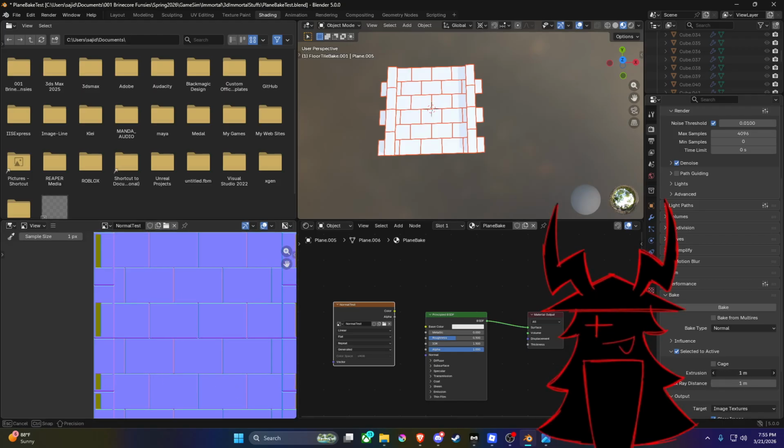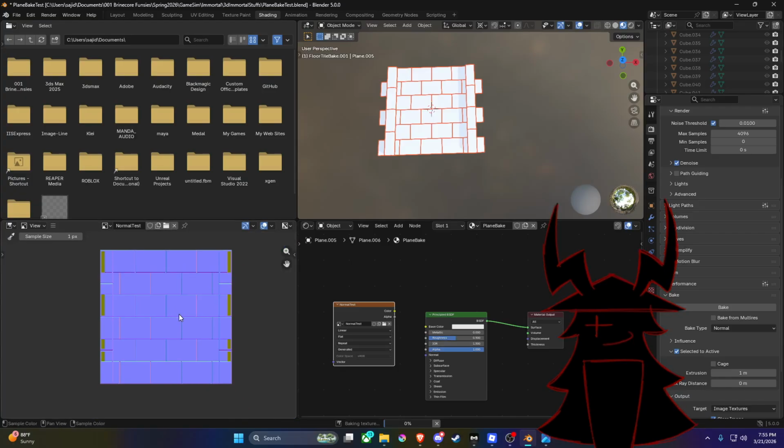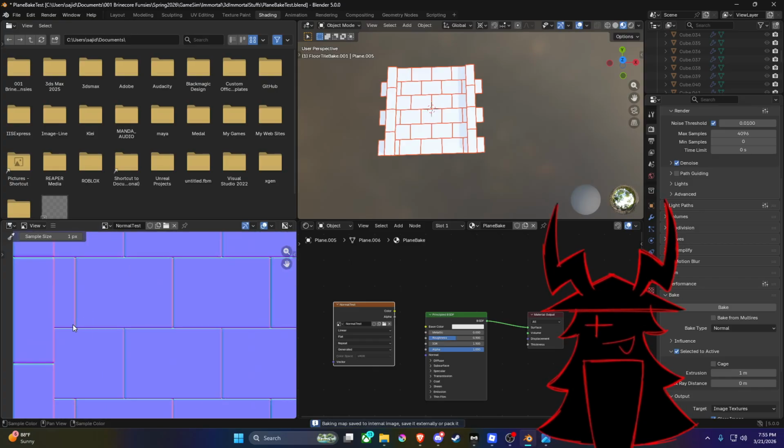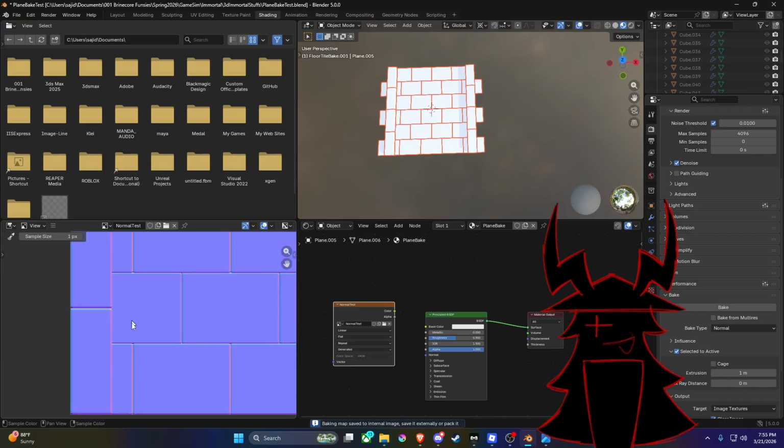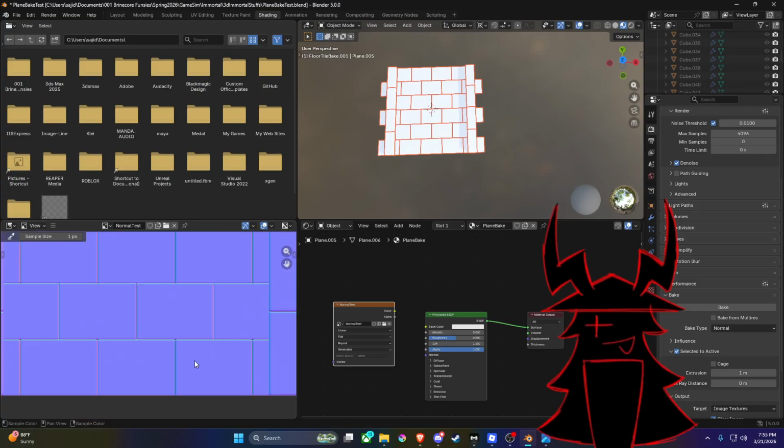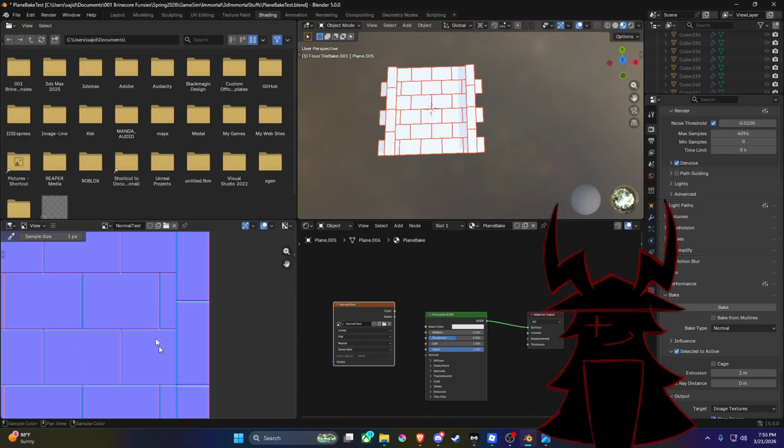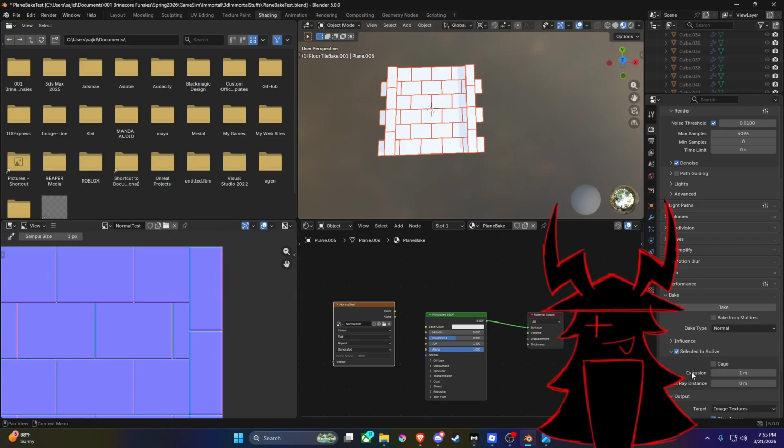What does extrusion even mean? What if I just mess with this stuff? Wait, that's what I want. Sick. I don't know what I did. I screwed up on this, hold on.